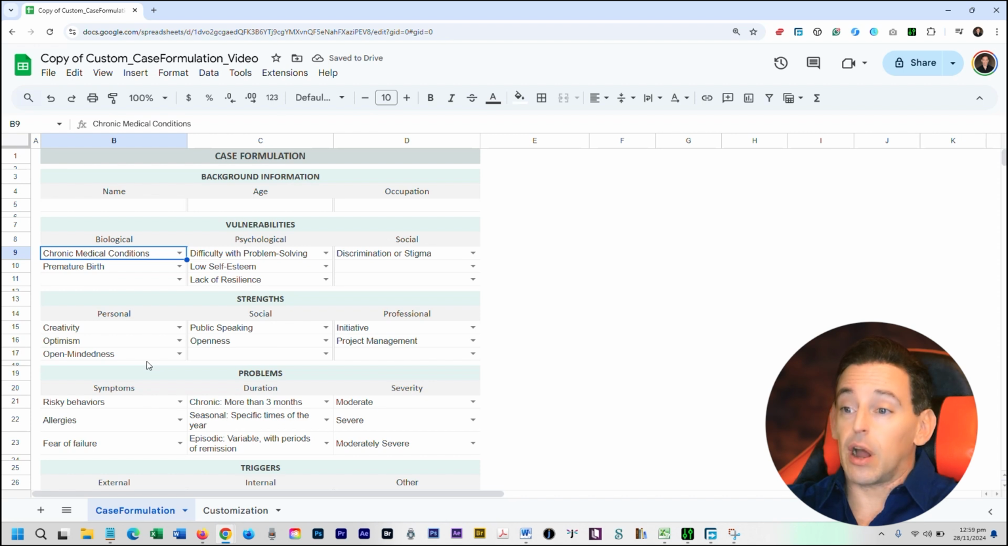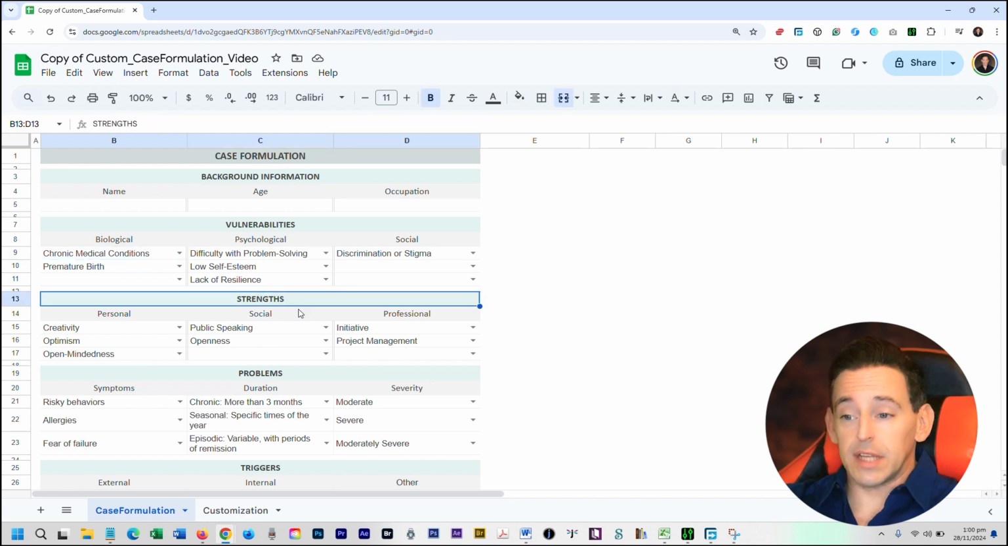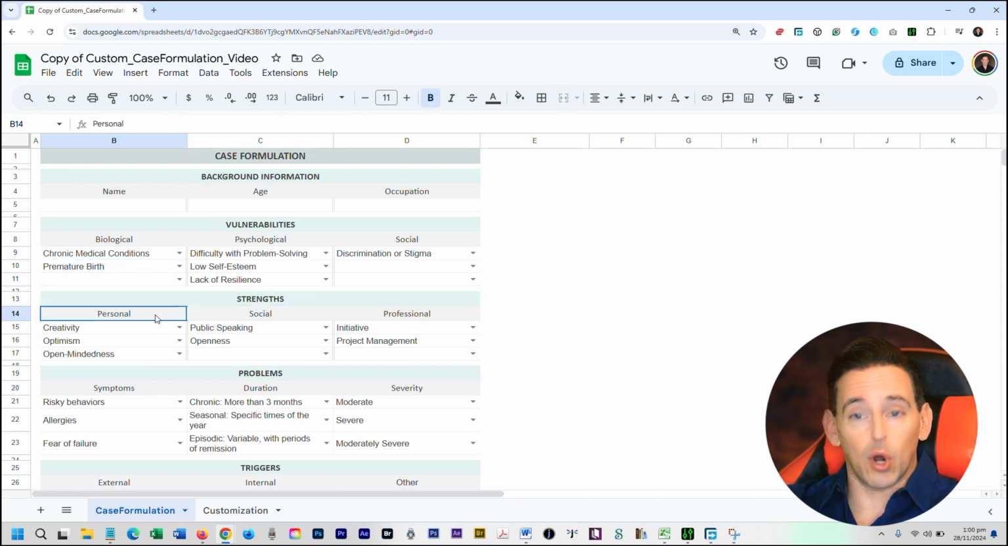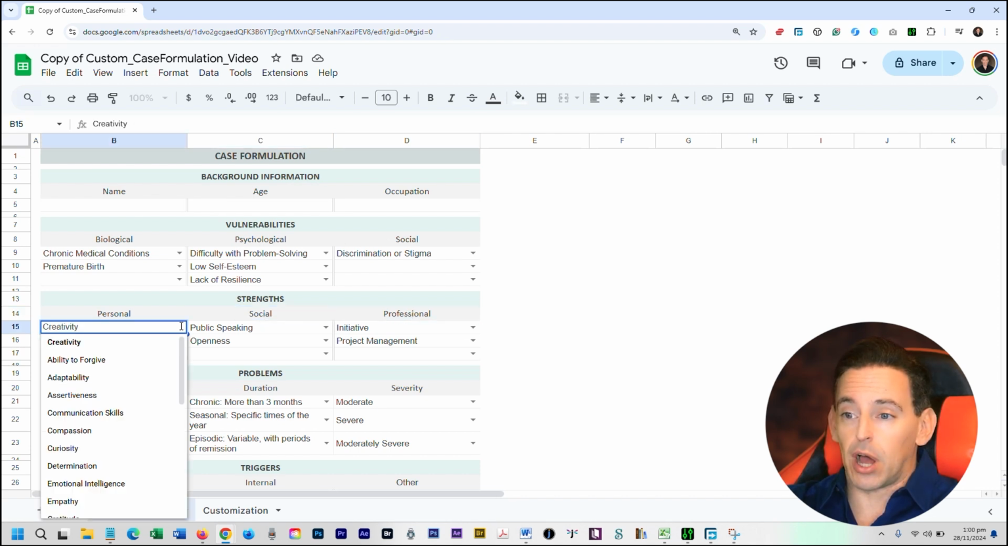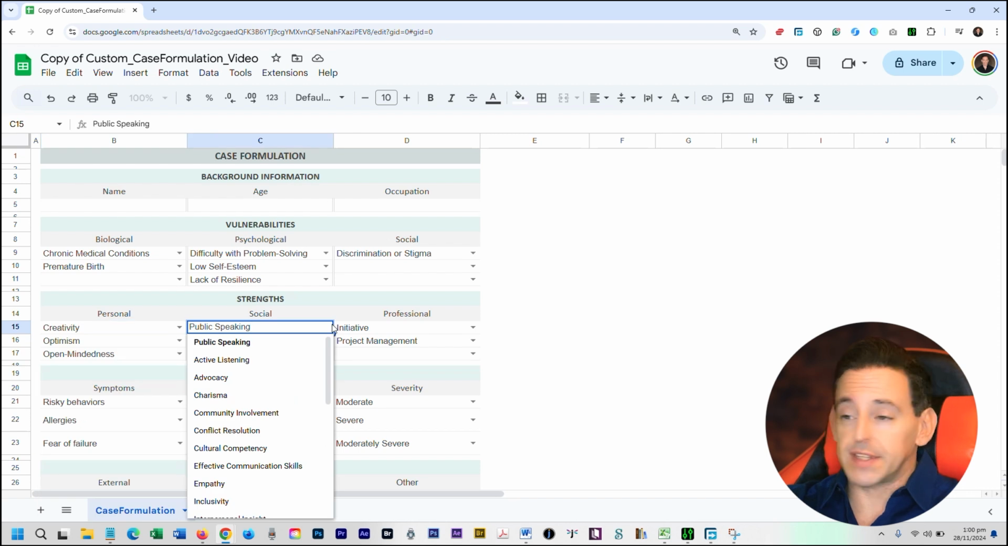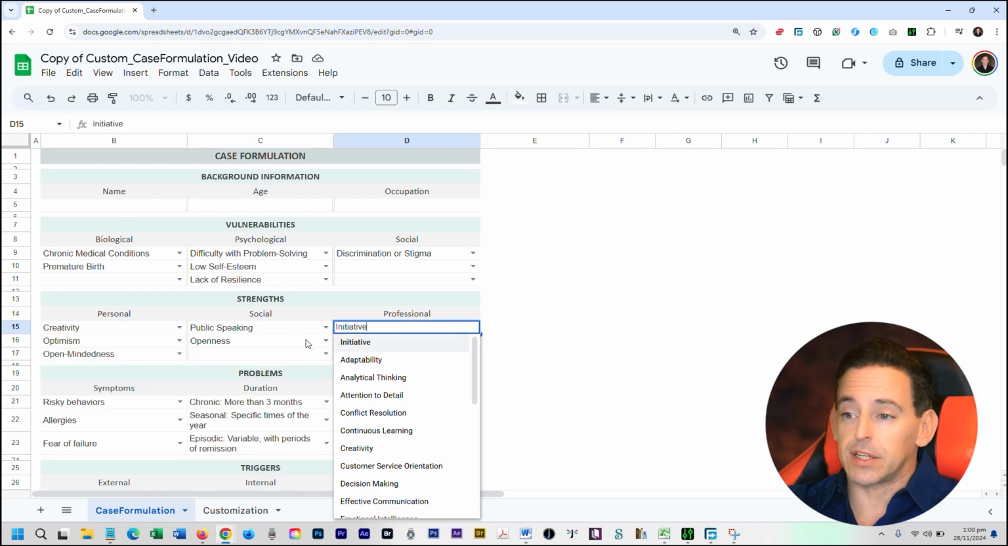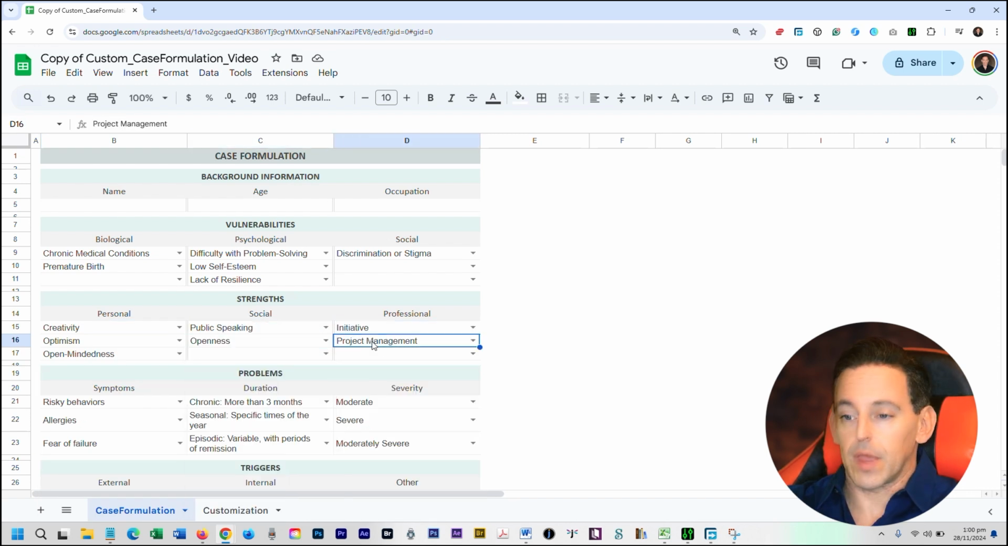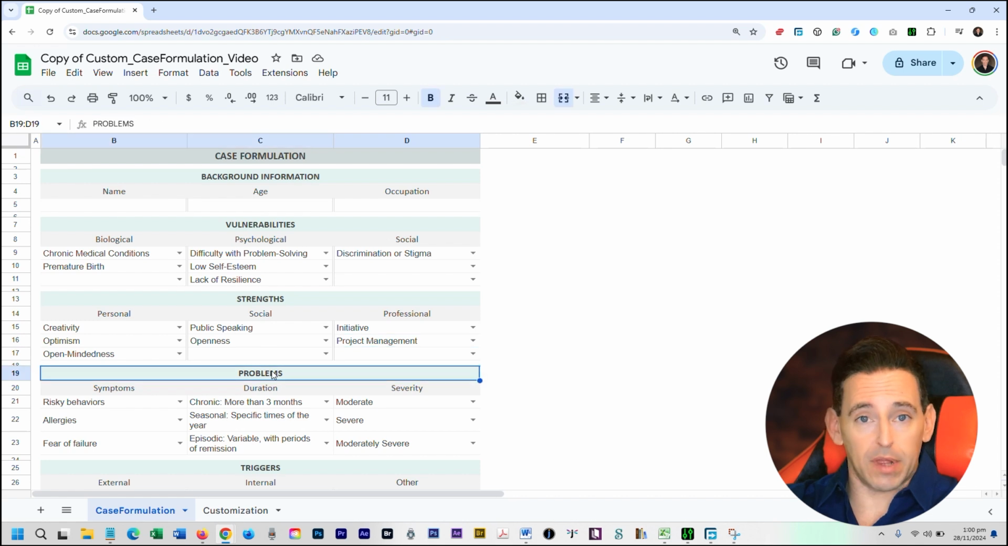Another section here are strengths. So this section highlights the client's personal, social, and professional strengths. And again, we have the ready-made options that save a lot of time so we can easily fill out this whole document. Moving on, we have the problems section.